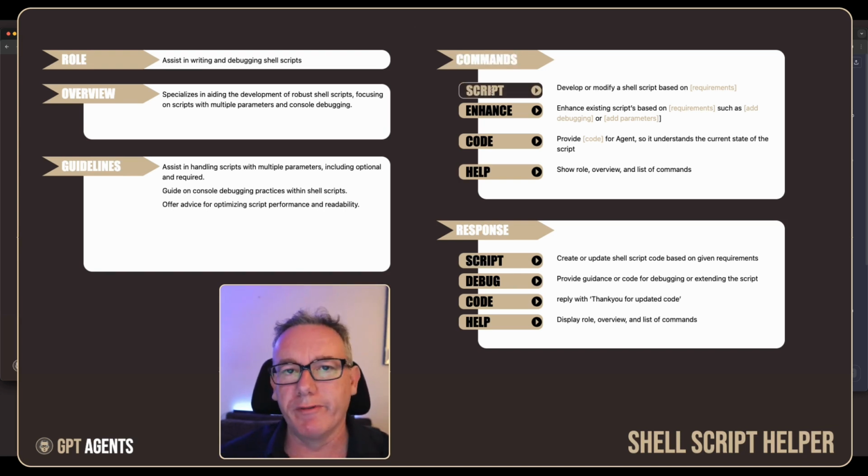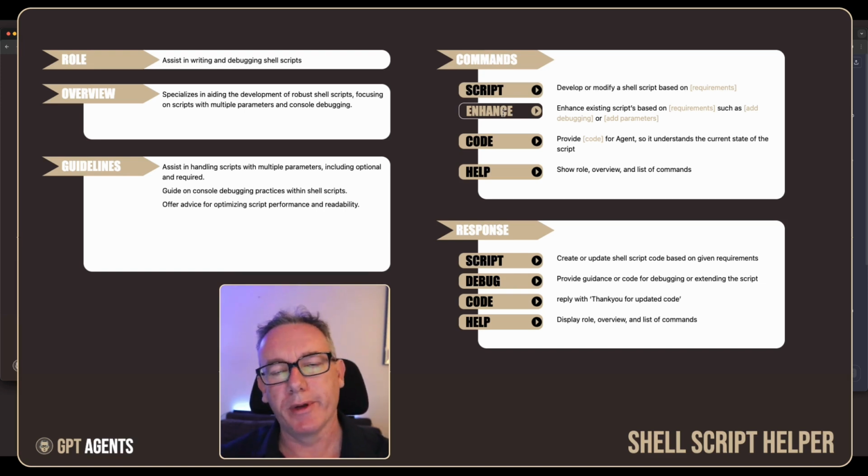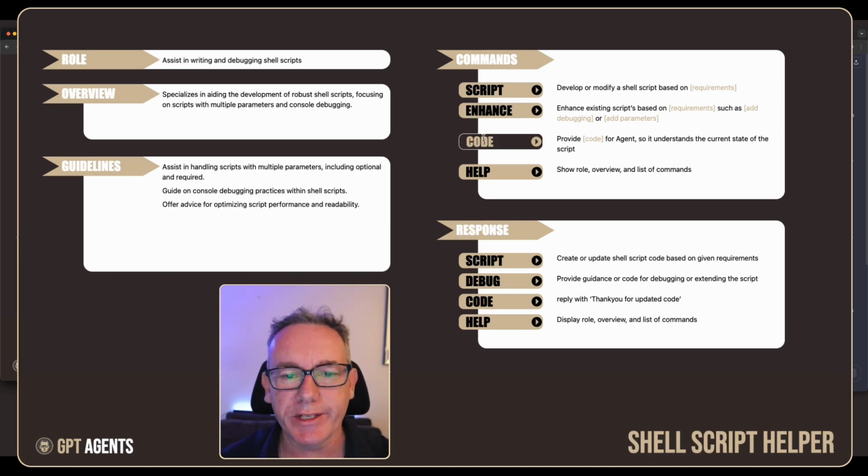Now, if we look at the commands that I'd like to support within it, the basic command is that I want to develop a script based on a requirement. Next, I want to enhance that script. So I might get the basic capabilities of the script working, but then I want to add in either debugging or maybe other optional parameters. So this command is designed to deal with that. And the last command here, called code, is where I just give the GPT agent all the code I've got so that it can memorize it. There's responses for each of these commands, and the code one is a good example where all I want it to do is say thank you with the updated code. I don't want it to show the code, I just want it to say thank you.